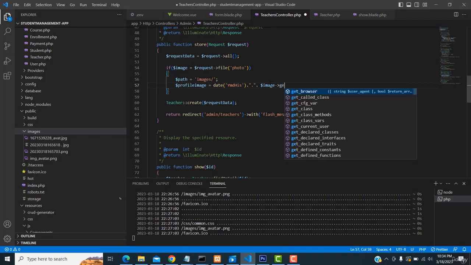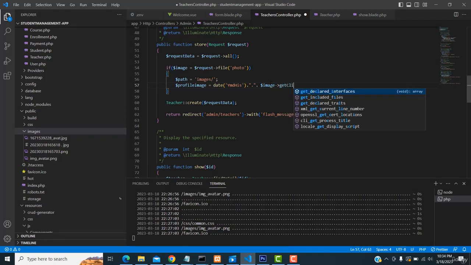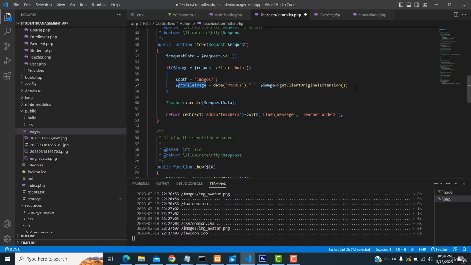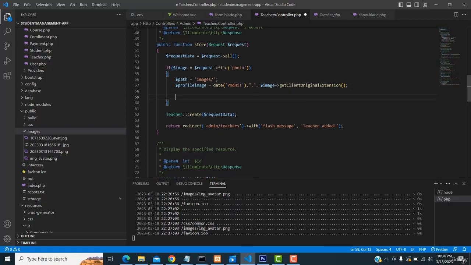You have to get client original, get client original extension. That's it, right? Extension. You get the image and pass it to the variable profile image. So you have to get the path and get the name of the image.